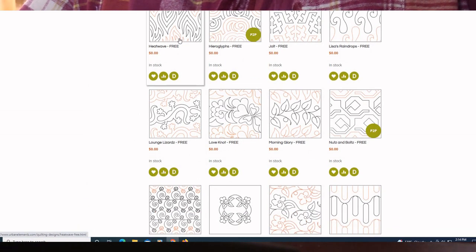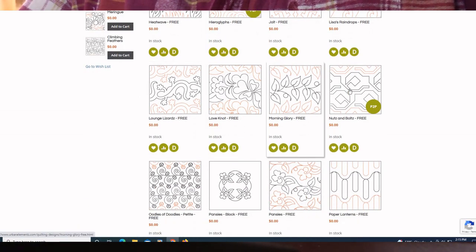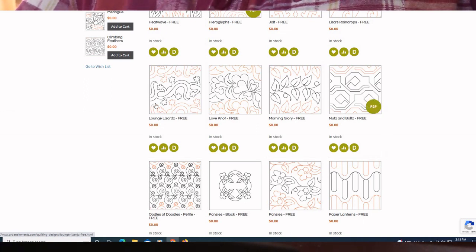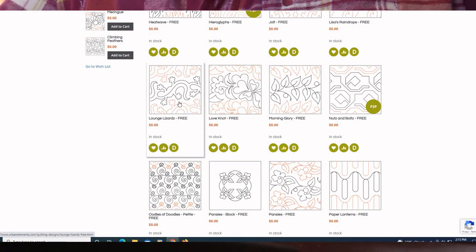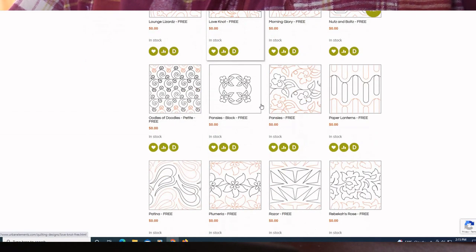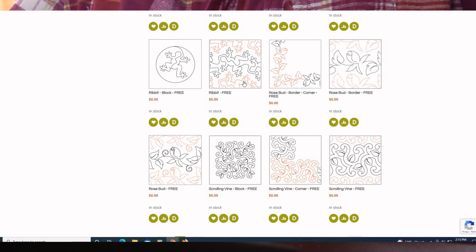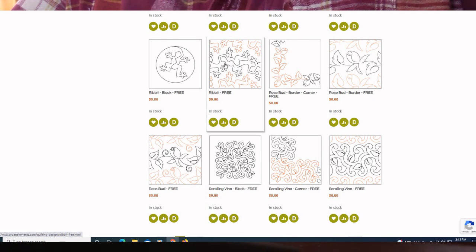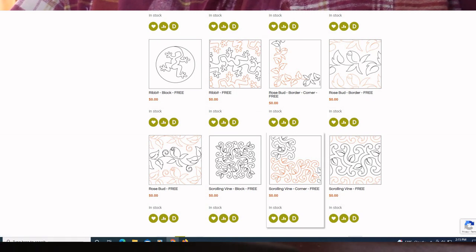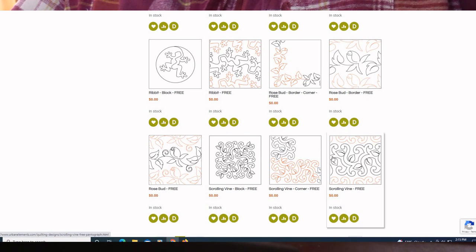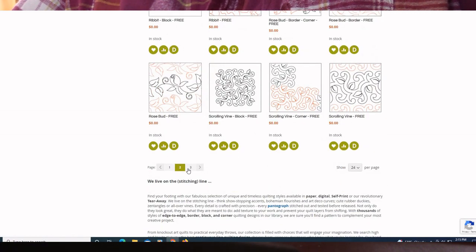Heat Wave is a really great one to use on a guy's quilt. Nuts and Bolts is another good one. But all of these are really cute. We have the Lounge Lizard, Love Knot, Morning Glory. As you see, we still have some block units and overall design. This could be used as edge to edge, or if you want to just use it in the border, we have a couple different corner units that work with the borders.